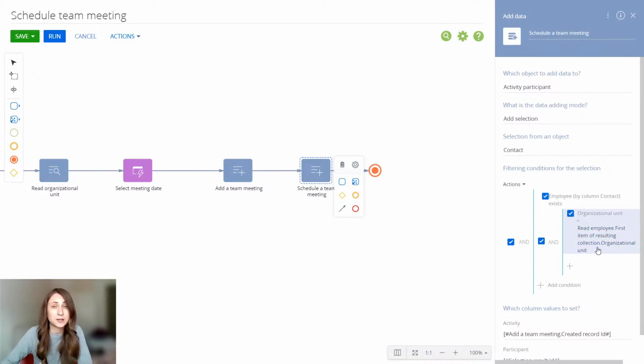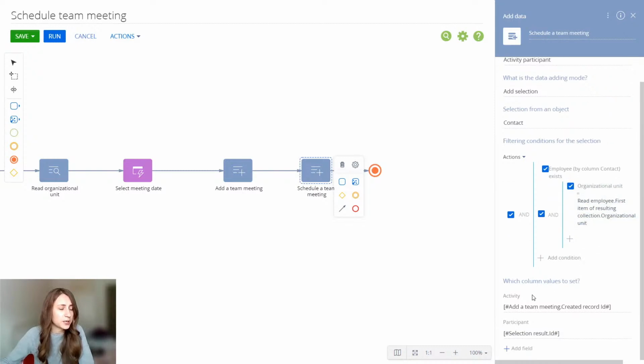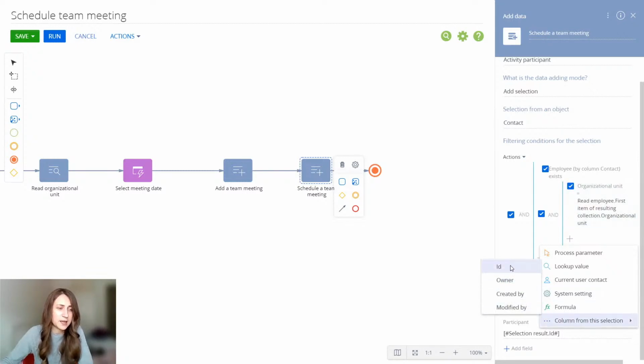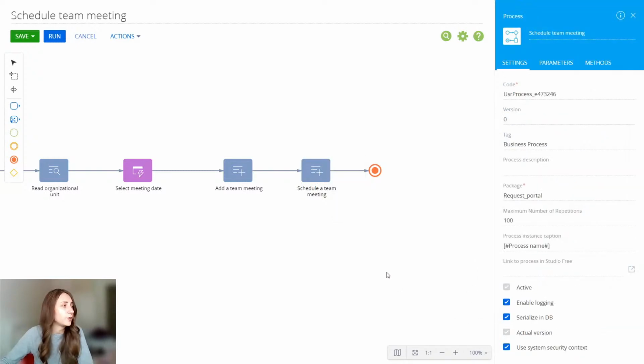If the contact is connected to an employee record, because again, the employee section is a different object in the system, you need to keep that in mind, and it's based on a contact record. So we're adding a contact to an activity. Activities are working with contacts rather than employees, and I'm selecting that they have the correct organizational unit. We're adding all these values together: the activity, that's our record ID from this created meeting, and participant, that's the result column from this selection. So all the contacts that are in this organizational unit as employees will be added by their ID as participants to the activity. Let's go ahead and check out how this works.